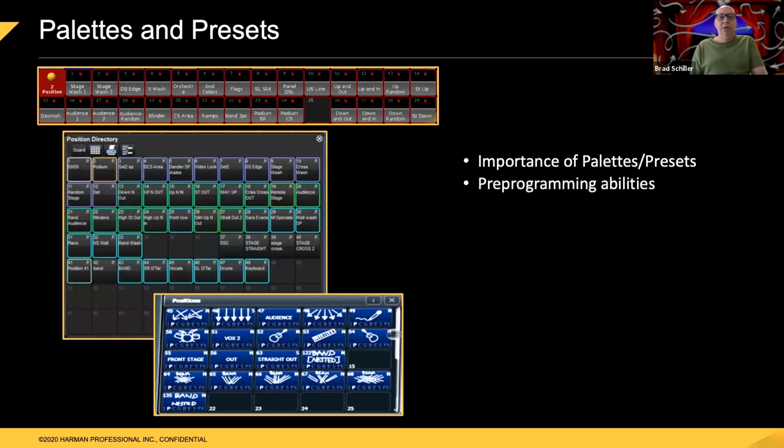Now, palettes and presets also give you pre-programming abilities. If you're using a visualizer or even not using a visualizer, let's say you're just setting up your show file. I do this all the time. I'll prepare a show file at home and I'll make my different layouts. I'll go in and set my configuration. I'll set up my screens, do all these things to get ready for a show. I'll also build all the palettes and presets that I think I might need for that show.